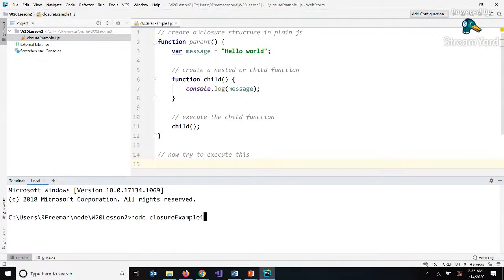Execute the file. I don't need the extension. If I try this, right, there's no response. There's no error, but nothing ever actually happens. Because we've set up a function, but we never invoke it or execute it. So what would we need to do?